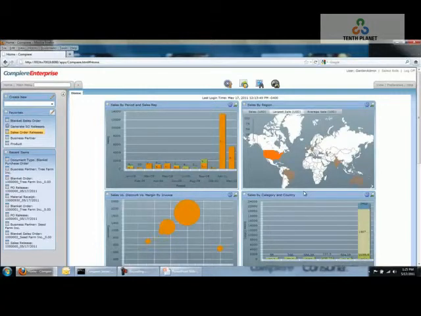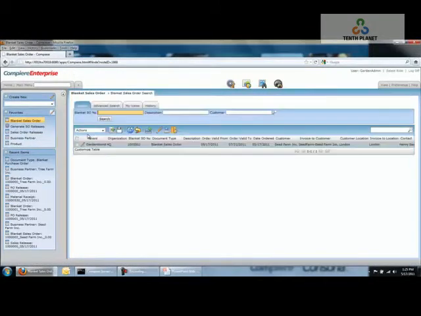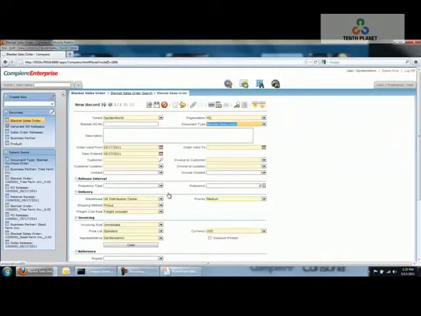Several new screens and processes have been added to Compere to allow us to process blanket sales orders. We will first start with the blanket sales order screen, which is the screen by which we enter the blanket sales order for our customer.